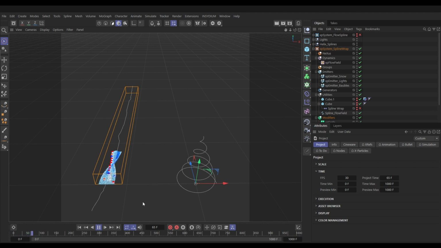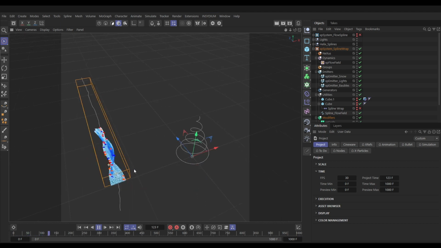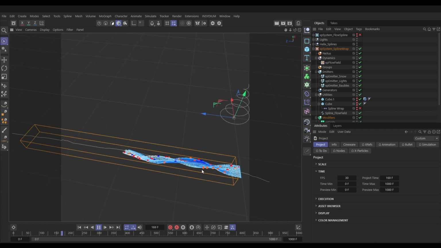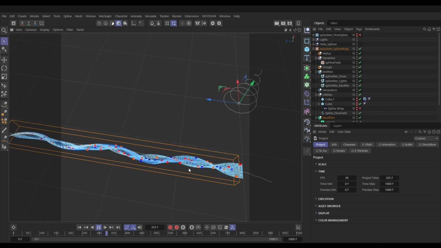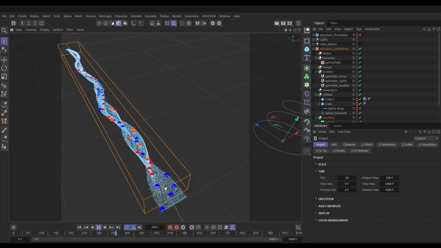Here we are in our spline wrap scene, and you can see where we left off. We created this flow field system of our particles moving along through this volume, and they're being attracted towards this spline, and we're getting this nice swirly movement. And you can see we've got our snow particles and our bauble particles in there as well.